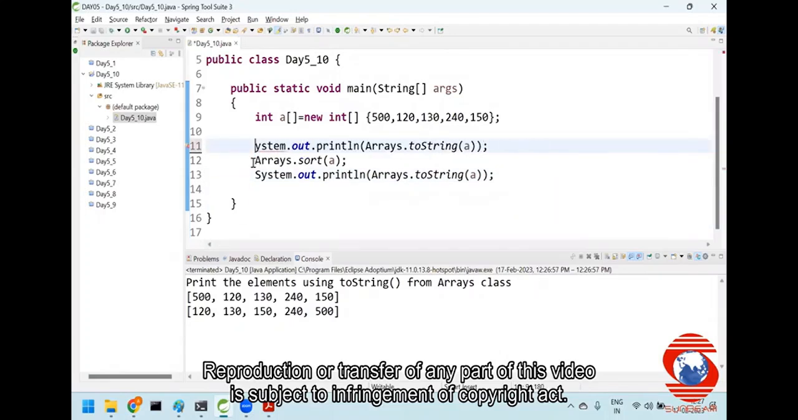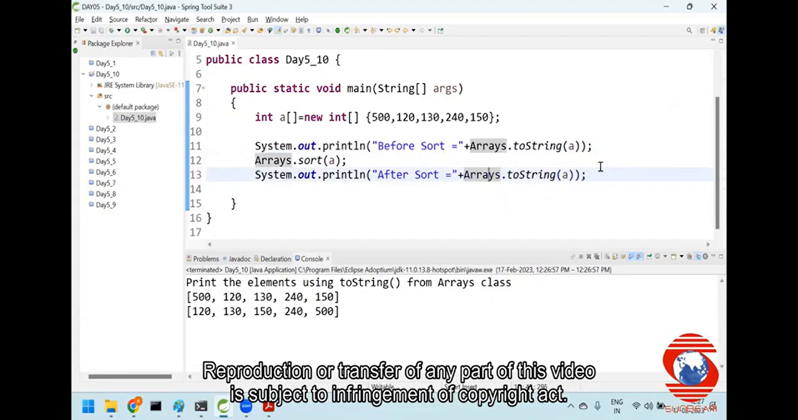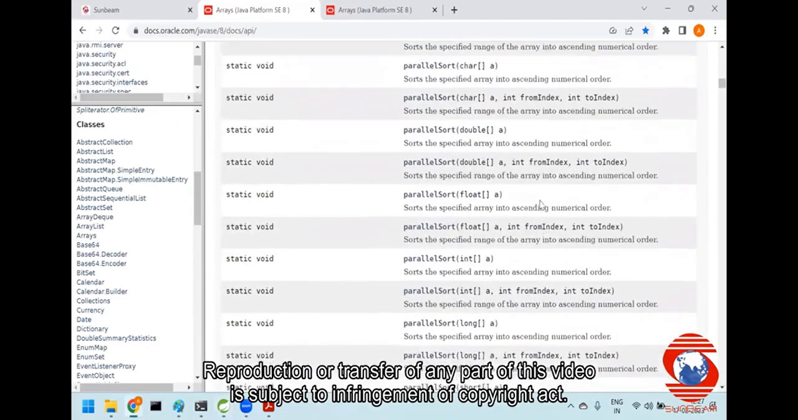So you can say here, this is like before sorting, and maybe you can say after sorting. Correct? Next. Now my array is sorted. I want to go for binary search.